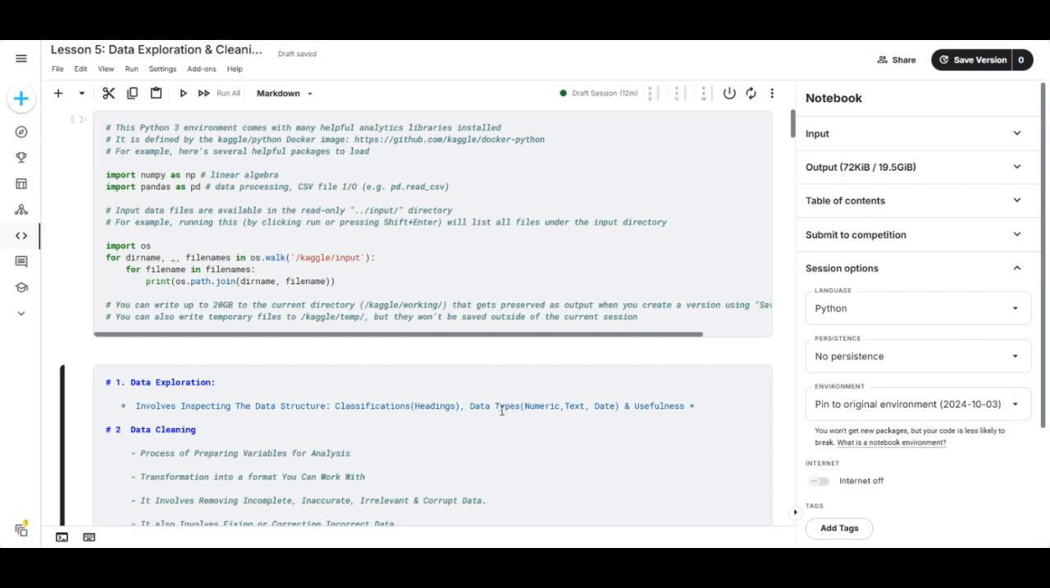Now, what kind of data types are in the data set? Do we have numeric? Do we have text data, which is object? Do we have dates? And also, what is the usefulness of each column in your data set? That we're going to be treating extensively later on. Now, let's go to data cleaning.